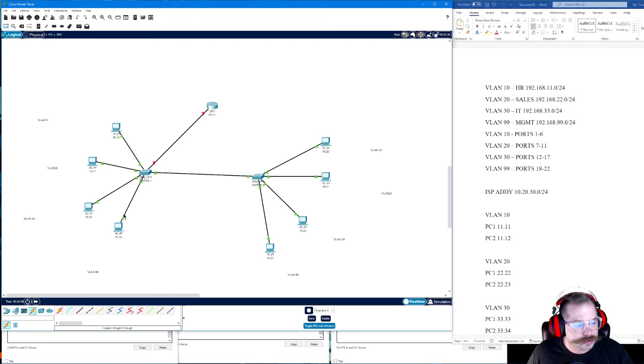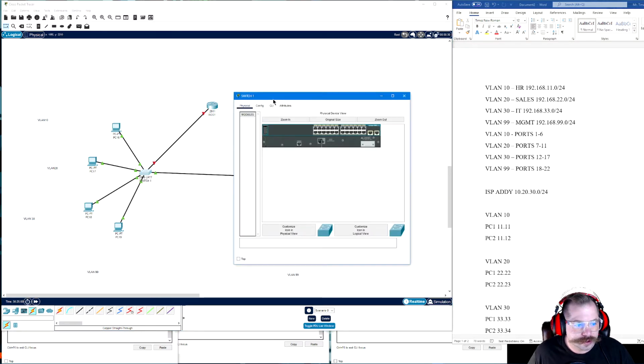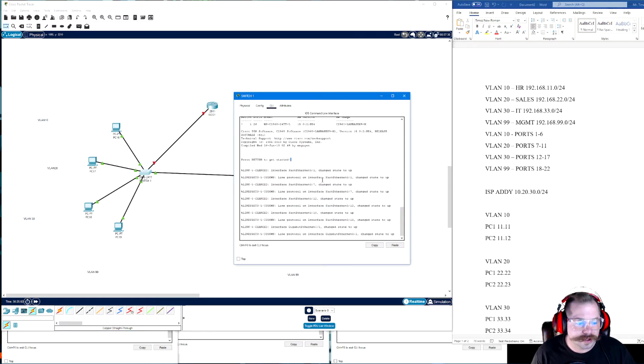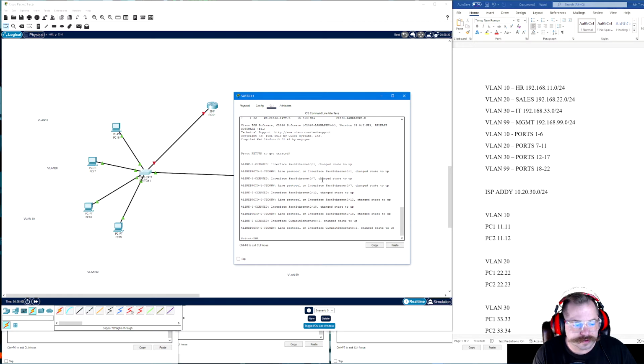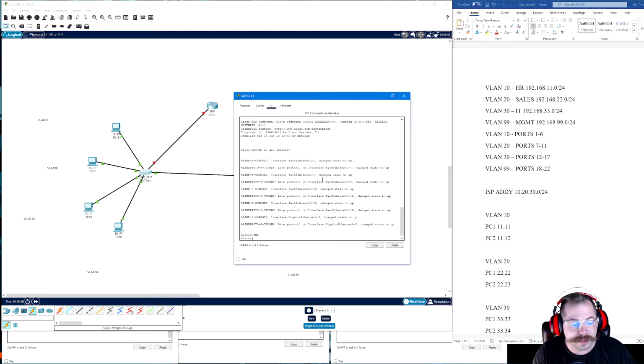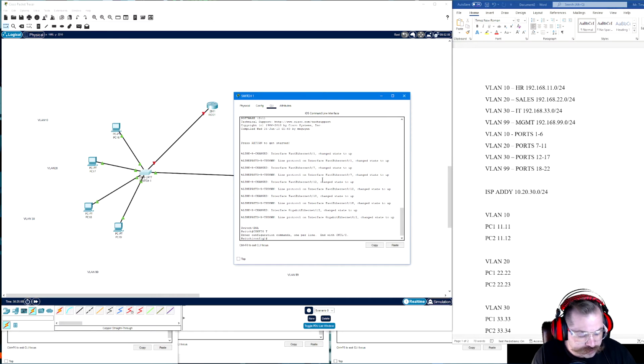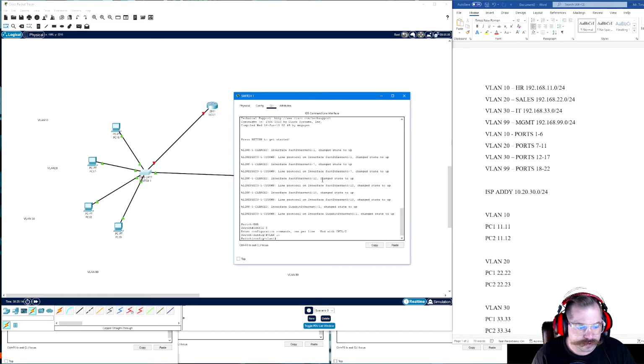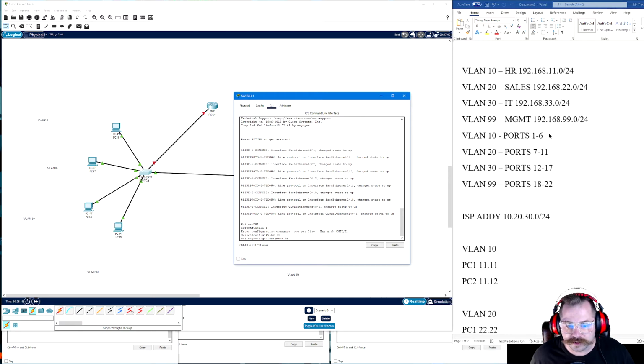Okay, so we're going to click on switch, click on the command line interface, CLI, hit enter, then ena, config t. All right, now first thing we're going to do is identify all our VLANs. So you're literally going to type in VLAN 10, name is going to be HR. See, I got it right here.